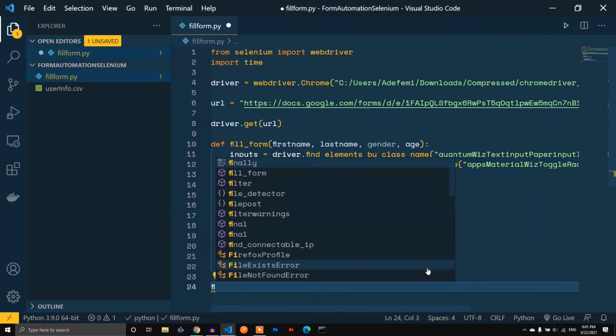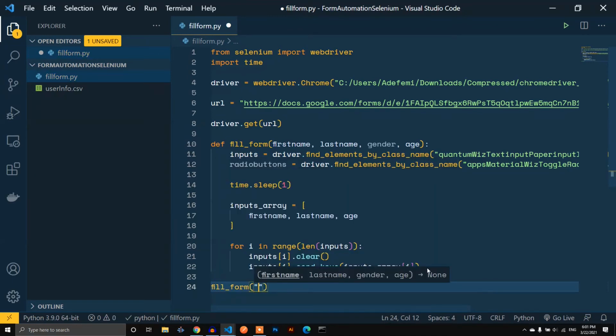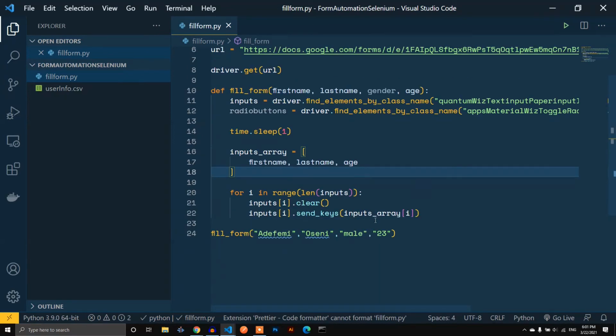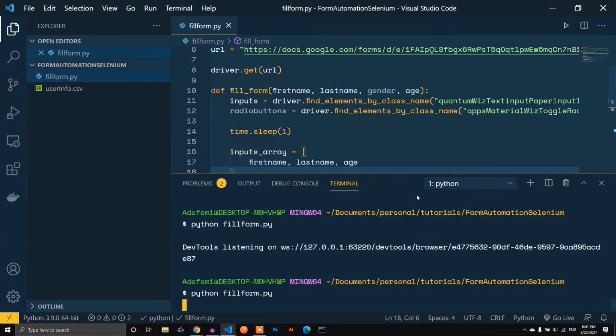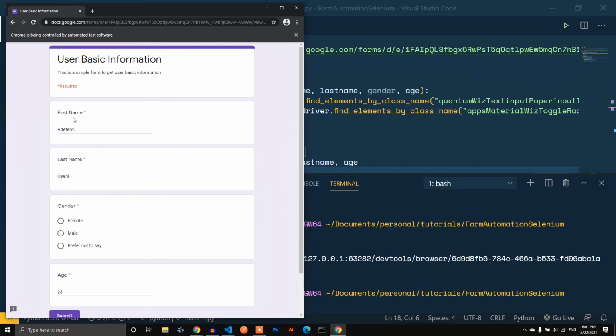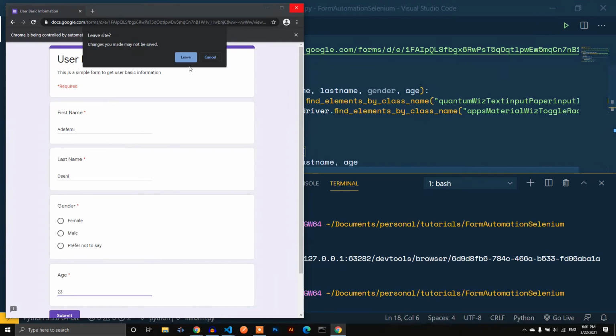So fill form, then we specify the parameters. So we have added family. And the gender, even though it's not necessary yet, let's send it as well. Then we have the age, that's 23. All right, so let's see how this will work. So let's run it again. All right, so now we get in our information. We have the name, we have the last name, and we have the age. So what's left now is the gender. So let's undo that.